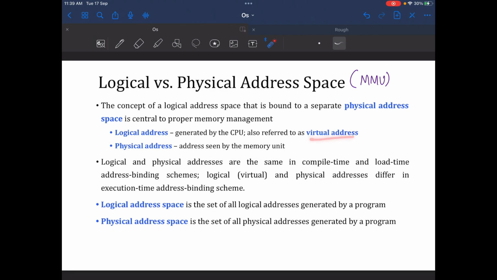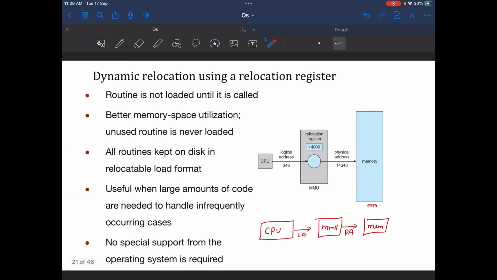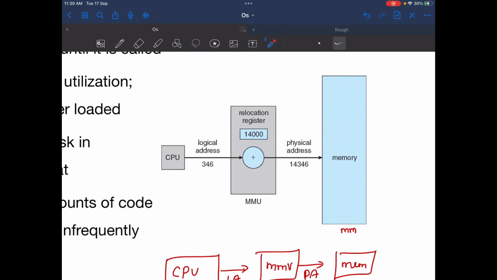The other name for your logical address is your virtual address. So it is called as either logical address or virtual address. The second thing is your physical address. Physical address is the address seen by your memory unit. That is, your memory unit can only understand your physical address and not your virtual address. So for that one reason, you have this memory management unit.